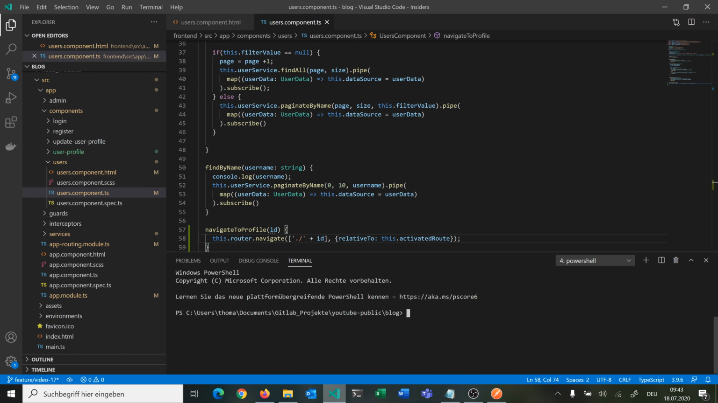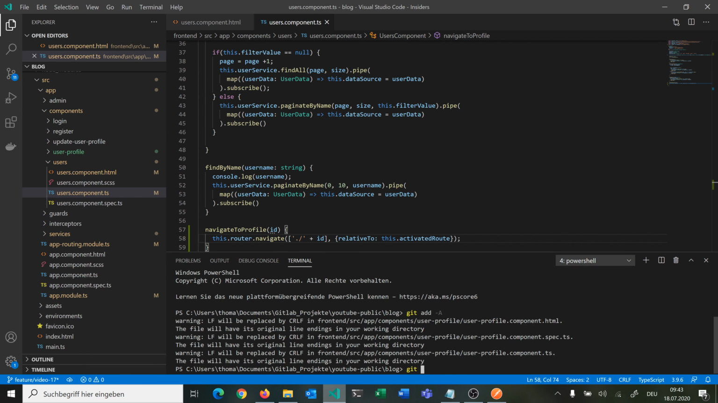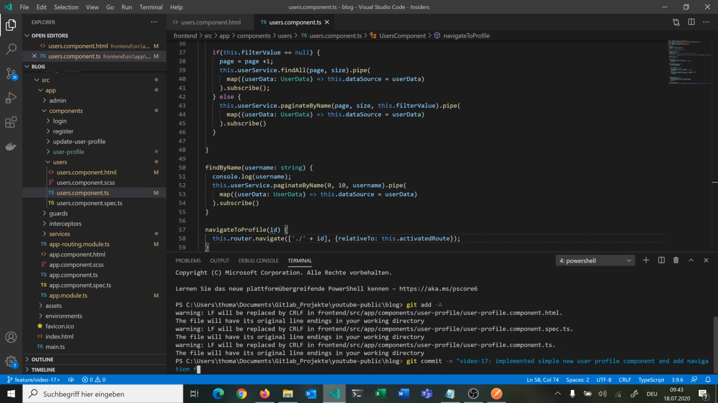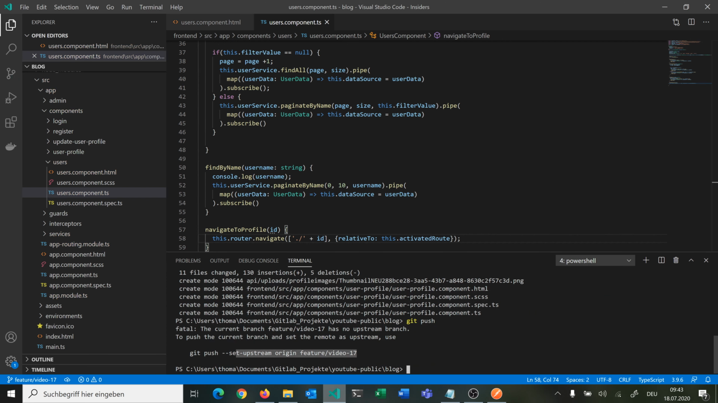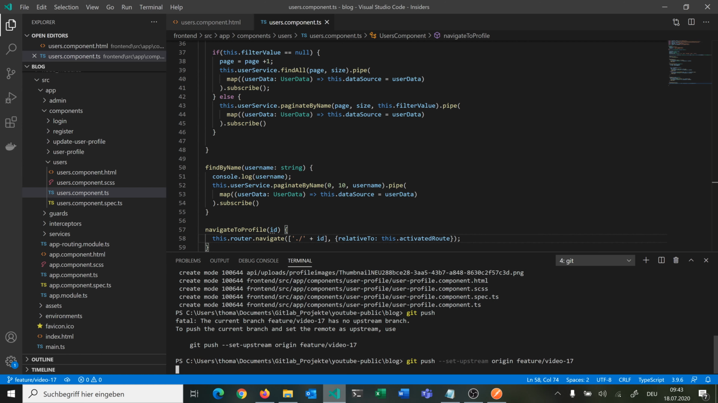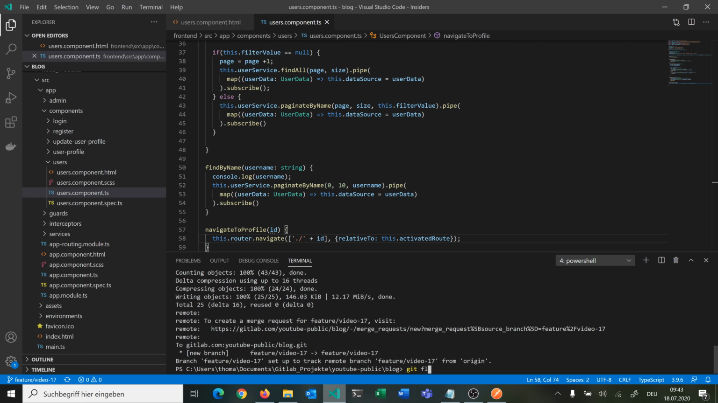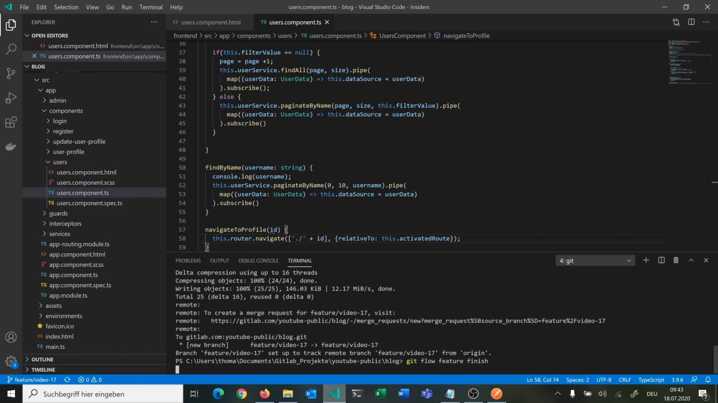Go to our PowerShell. We say we want to add everything. We want to commit with a message, and this is video 17. And we can just say implemented simple new user profile component and add navigation from users table to single user profile. So we can say then git push. And then we can say git flow feature finish to merge this back onto our develop branch.